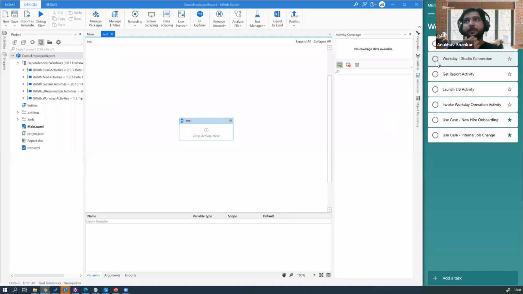We are going to look at how to get Workday activities. Then we are going to bind it to the Studio connection, how we can bind this connection in Studio itself. We are then going to talk about the get report activity, launch EIB activity, and invoke Workday operations. These are the three activities that have been provided within the Workday activity set. And these three are more than enough to achieve any of the activities that you want to do on Workday systems. And then we are going to look at two of the use cases.